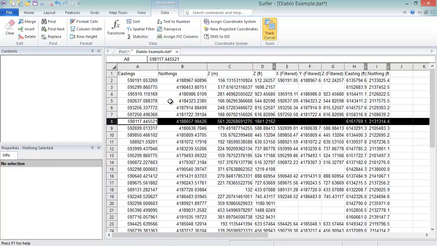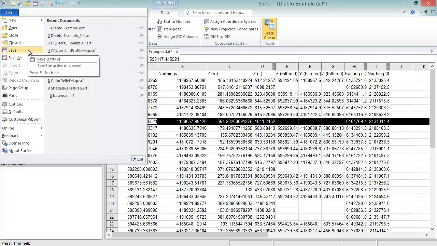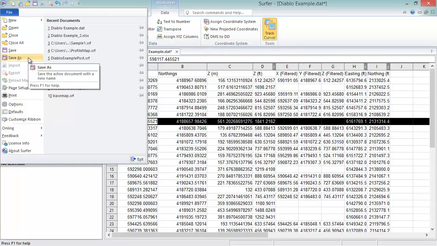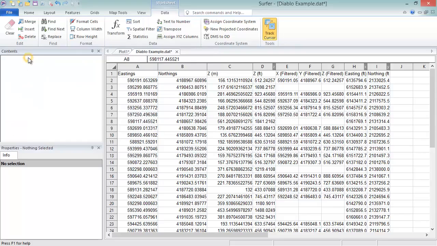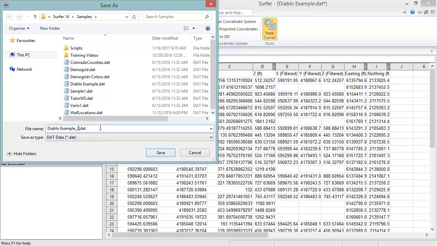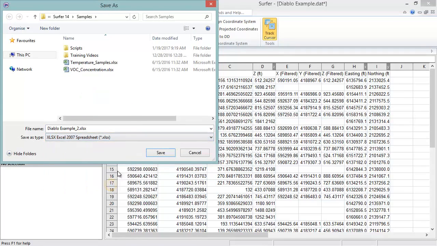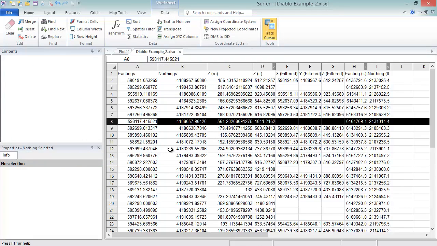When you are finished editing your data, you can either click File, Save to save the changes to the same name, file path, and file extension as the original file, or you can click File, Save As to save the changes to a new name, file path, and/or extension. Once saved, the new file is the one being edited in the worksheet, so using the save command saves changes to the new file. This concludes the video training for Surfer 14's worksheet.